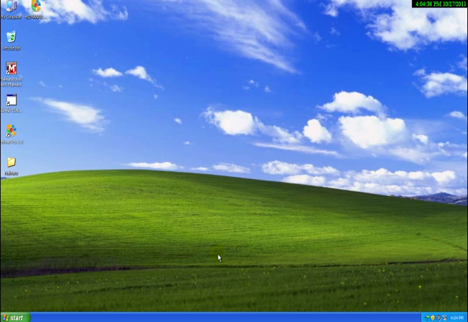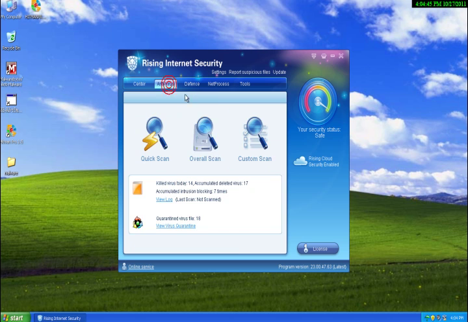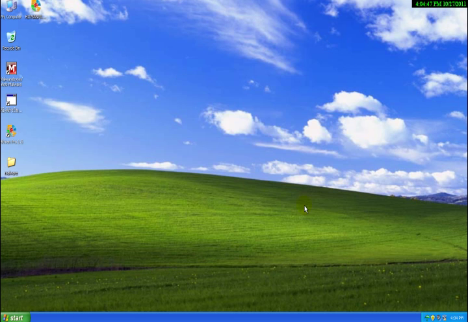So that's it for Rising. As I said, they have to improve their signatures. They've got a good Trojan defense, but really, the signatures are horrible. So see you guys on the Comodo machine.